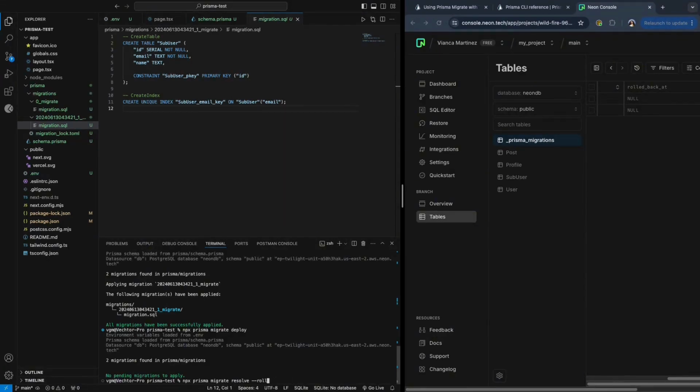On the other hand, if you have a migration script that was already applied to the database outside of Prisma and you just want to add it to the migration history, aka baselining when you're connecting with an existing database, then you can use the migrate resolve applied command, followed by the path to the migration file.